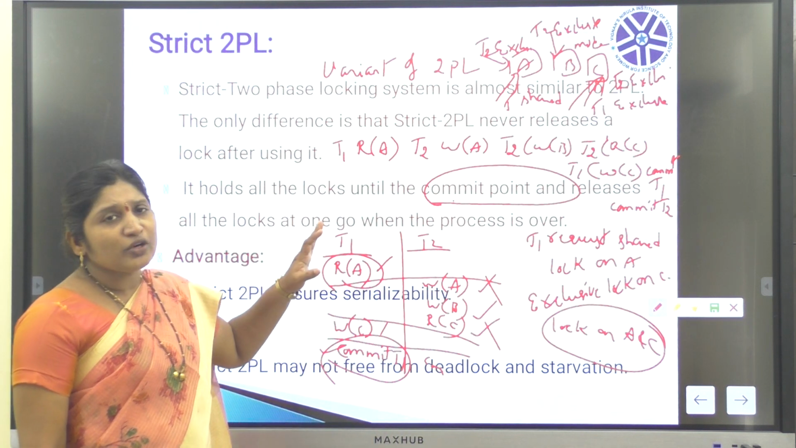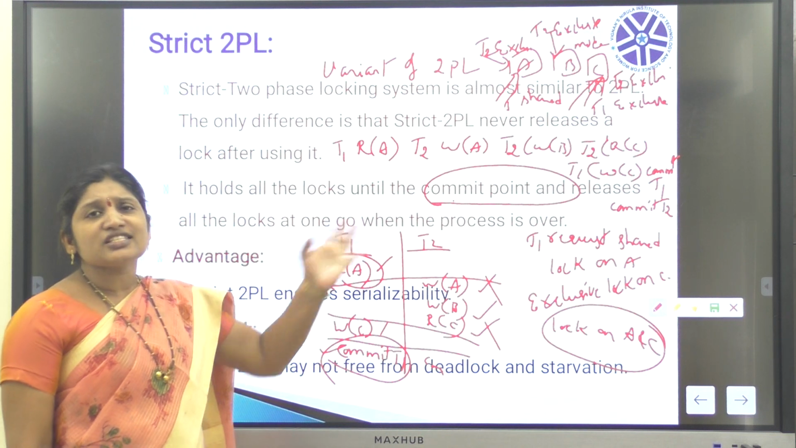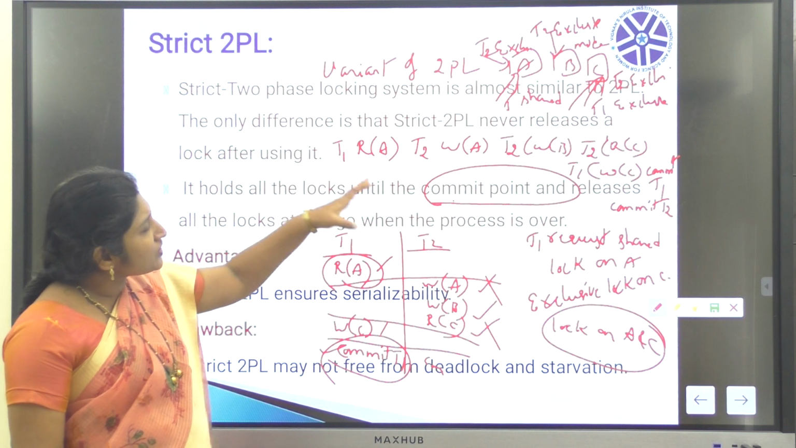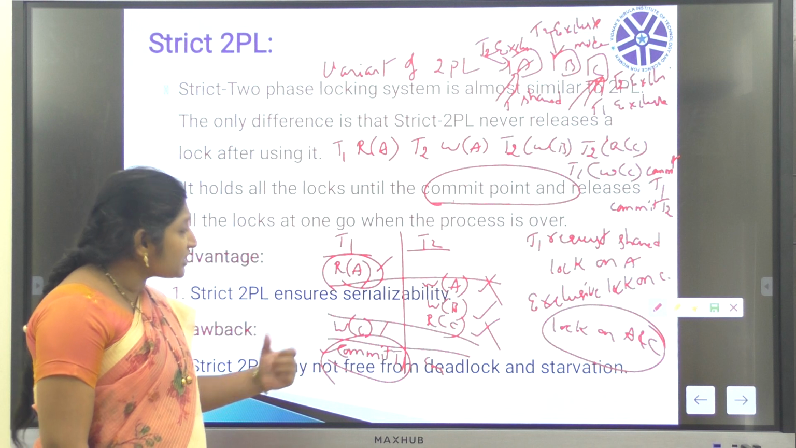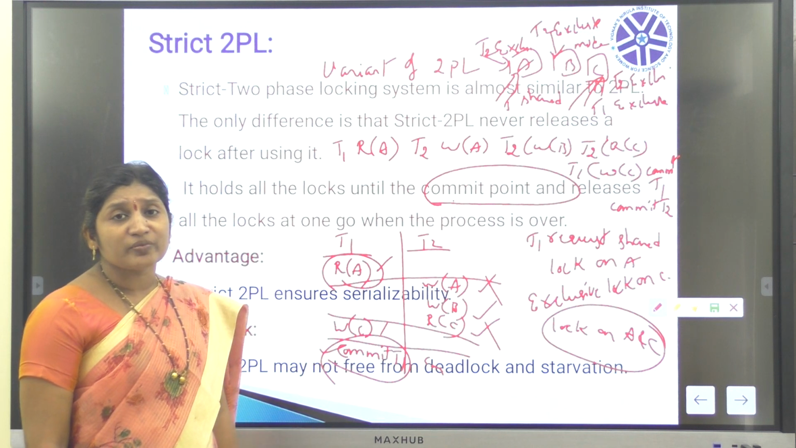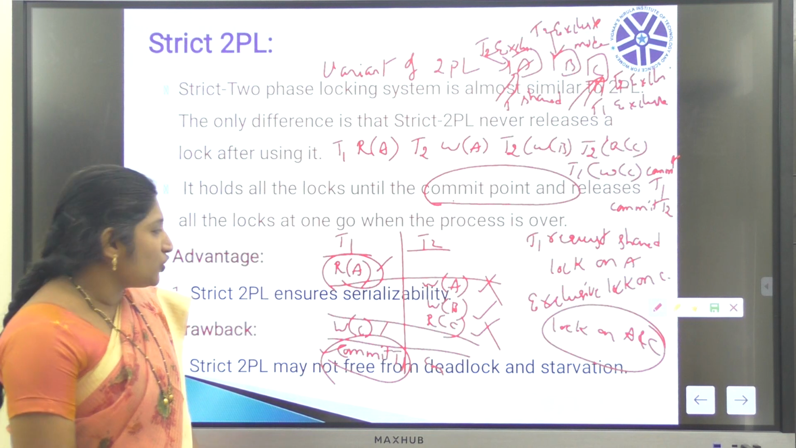That is the difference between strict 2PL and normal 2PL. In the case of normal 2PL, whenever any transaction completes one of its actions, it releases the locks. But in the case of strict 2PL, even though it has completed its actions, it doesn't release any lock until it is going to perform the commit action. That is the difference between normal 2PL and strict 2PL.